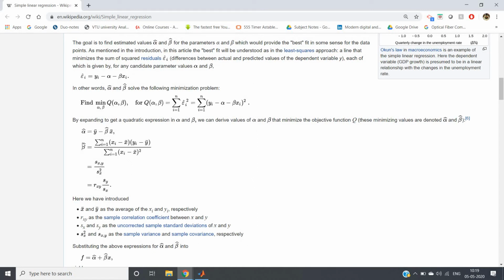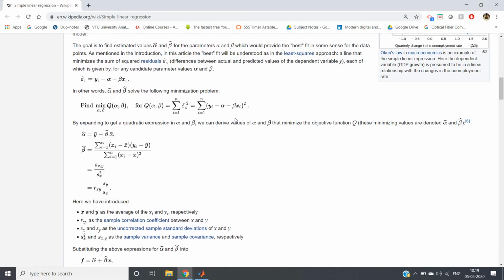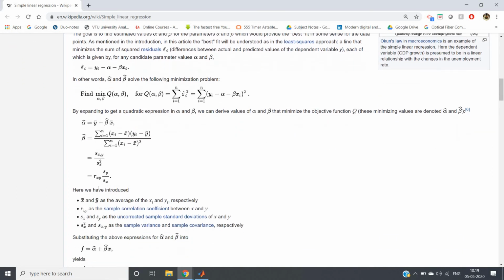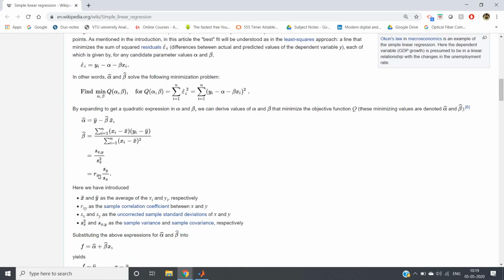So see, our equation is y equal to alpha plus beta x. The beta value, which is basically the slope part, we can calculate this way, that is, correlation coefficient into standard deviation of y divided by standard deviation of x.